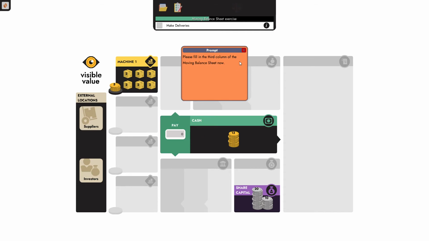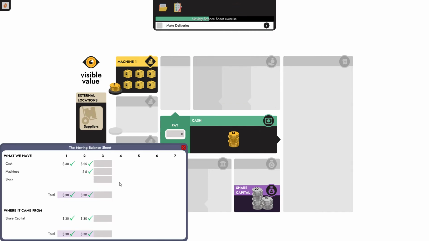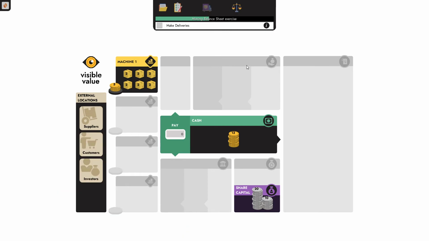Now, again, we've got our third prompt, a flashing icon in the top icon tray and this prompt here. We need to do something. Our cash is now 13. Our machine is still worth 5, but we now have stock worth 12, which is still 30, which means our business still has a value of 30, and we're still balanced, which is excellent.